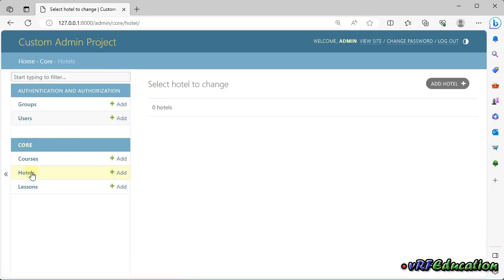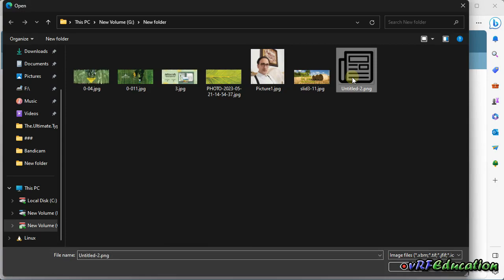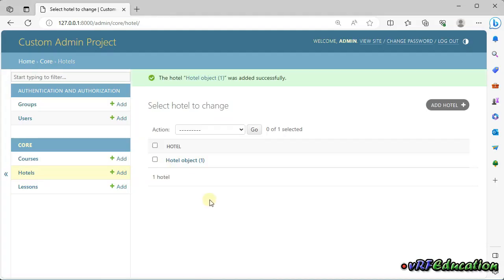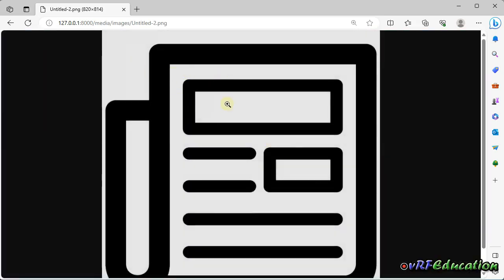Here we have hotels, and inside hotel I'm gonna add one hotel. Here you can see for image we have one file element. Okay, let's add a name. I'm gonna choose hotel 1, and the photo for this hotel is this one. I'm gonna choose this one and press save. So something was added to our database. I'm gonna open it. Here you can see it says the current image is saved inside images/untitled-2.png, and the name is this one. So I'm gonna click on this one. This is the link. Yeah, that's the image that I uploaded.